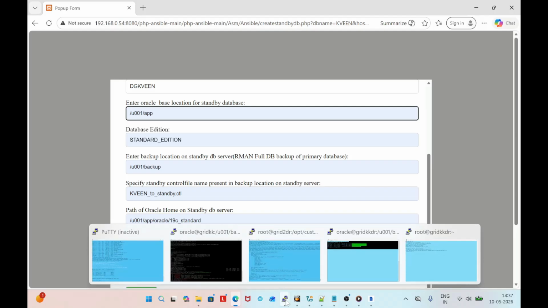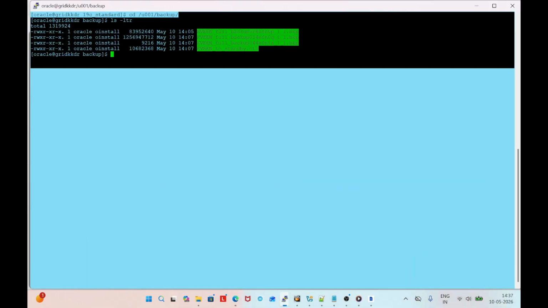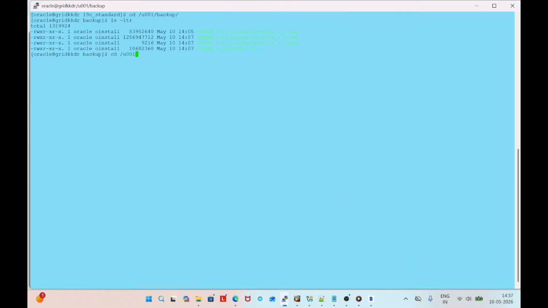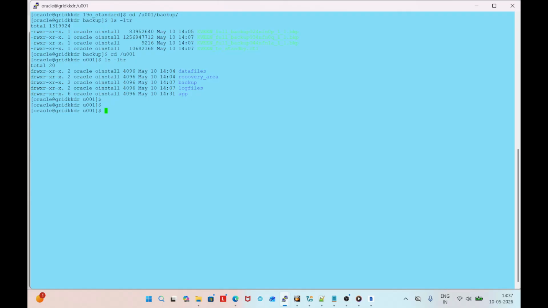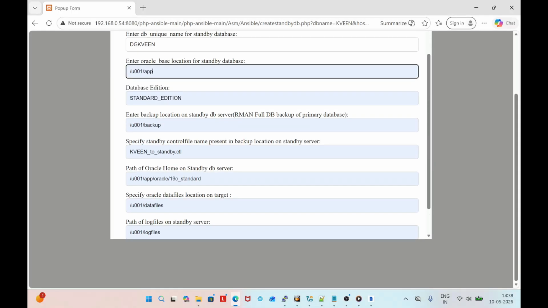Now let's create the recovery area as well, if it is not present. Okay, looks good. This is the additional one to store the archive logs. So we have everything covered. Now let's click on submit.